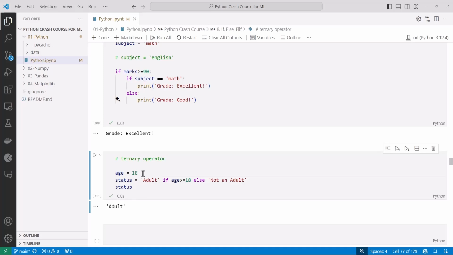So how does this work? In the ternary operator, it is going to test this condition. If this condition is true, then it is going to execute this one. And if it is false, then it is going to execute this one. So that's how you can use the ternary operator in the conditional statement.